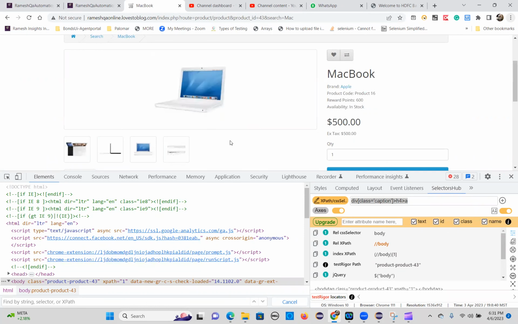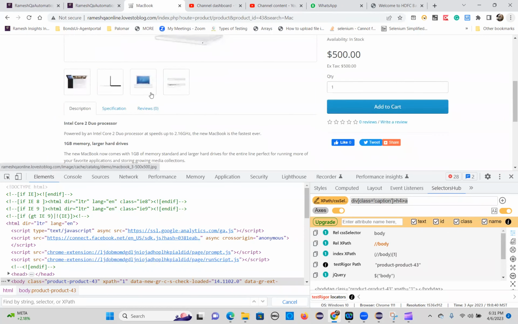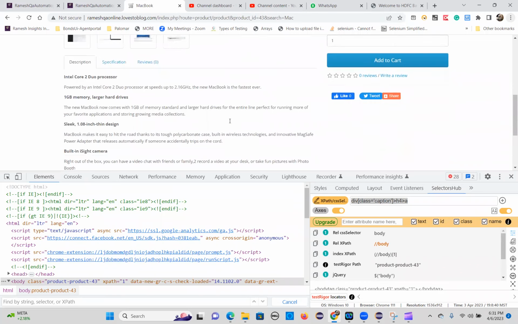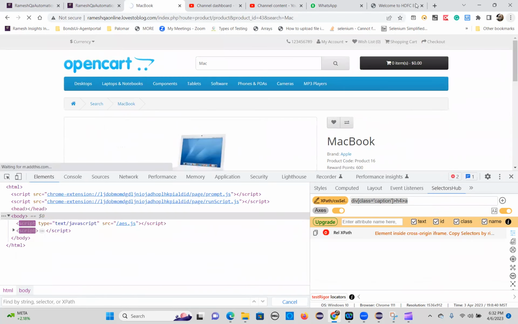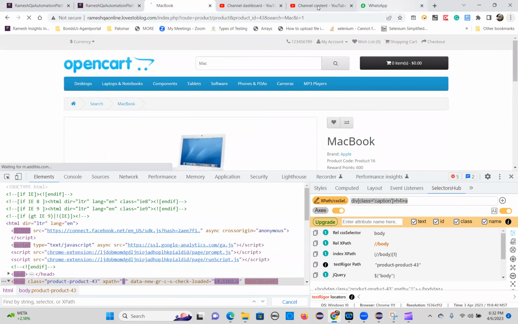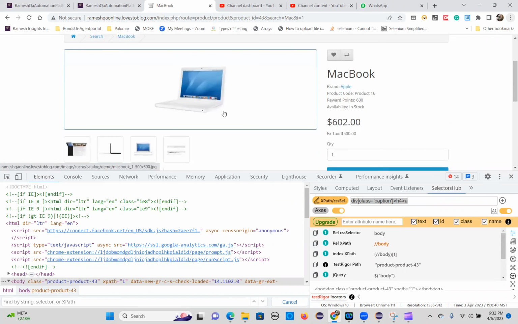So here, how many images are there? All those images, you have to get. Okay, so let's find out what is the metadata.